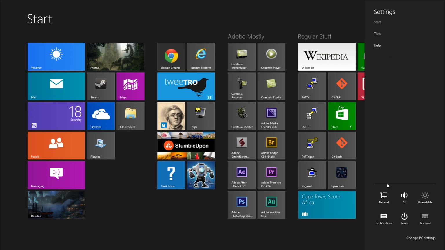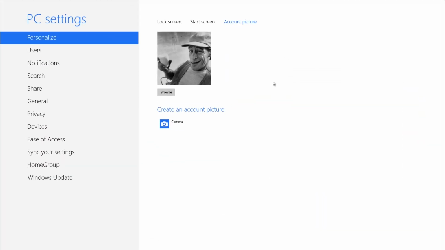Okay, so and then we want to go to change PC settings down here. Yeah, awesome. You weren't expecting that. No. Yeah. I didn't think. Know what I mean, Vern? Yeah, I put the troll face up for you. But we're going old school. Oh, God.